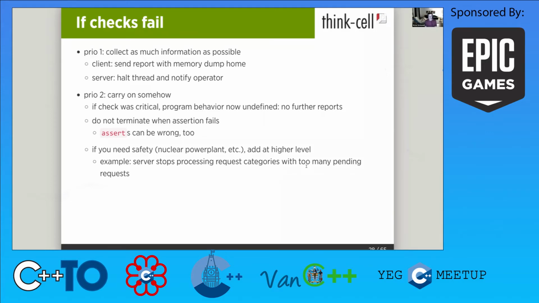We do this, for example, well, we don't have a nuclear power plant that we are controlling, but let's say you have the server thread, and the server threads are hanging, and I just told you when the server thread does something bad, we'll just stop the thread.